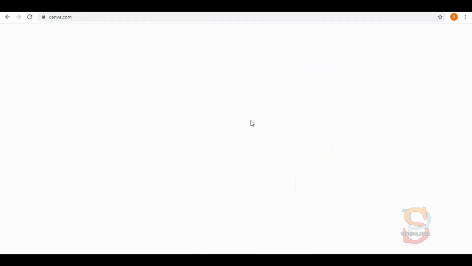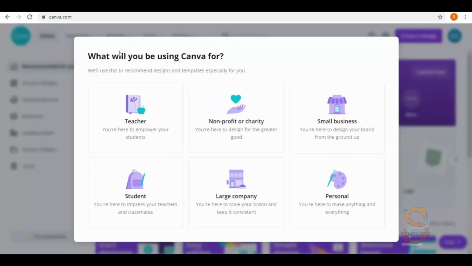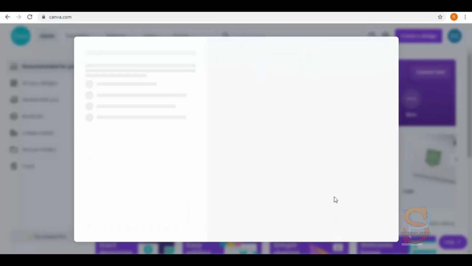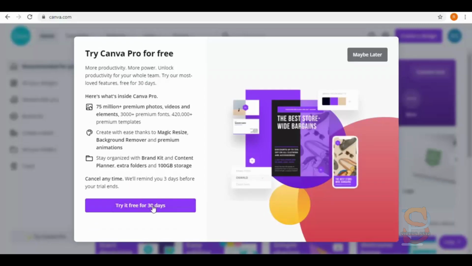Select your Gmail account and the next step is answering questions. What will you be using Canva for? They'll use this to recommend designs and templates especially for you. Here we have options like teacher, non-profit or charity, small business, student, large company, personal. Let's select this personal and then try Canva Pro for free. You can try it free for 30 days or select this maybe later.